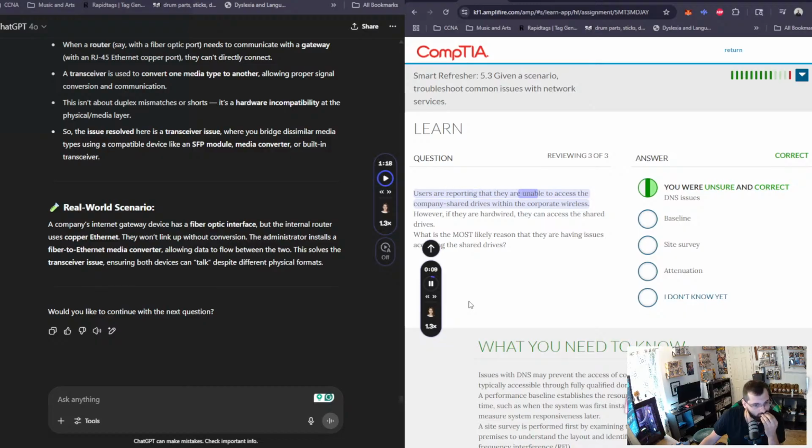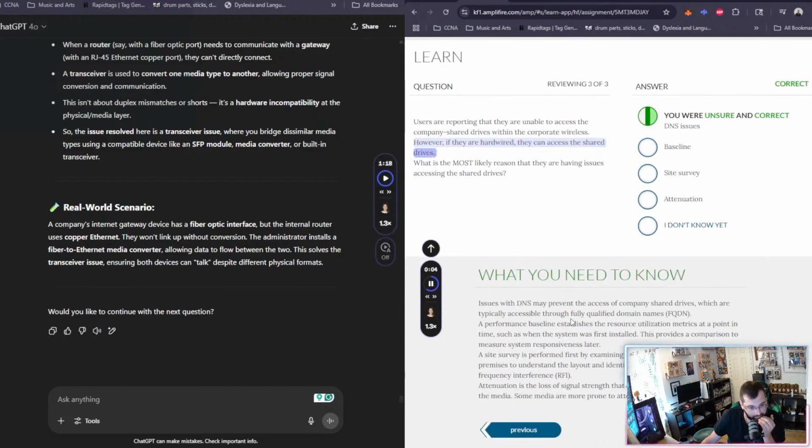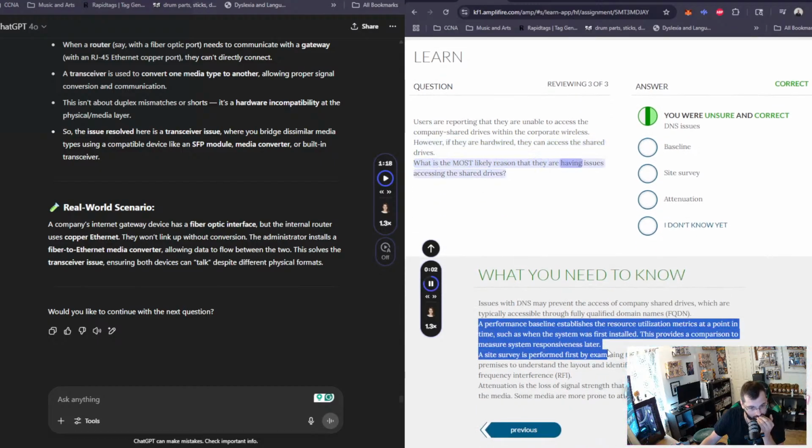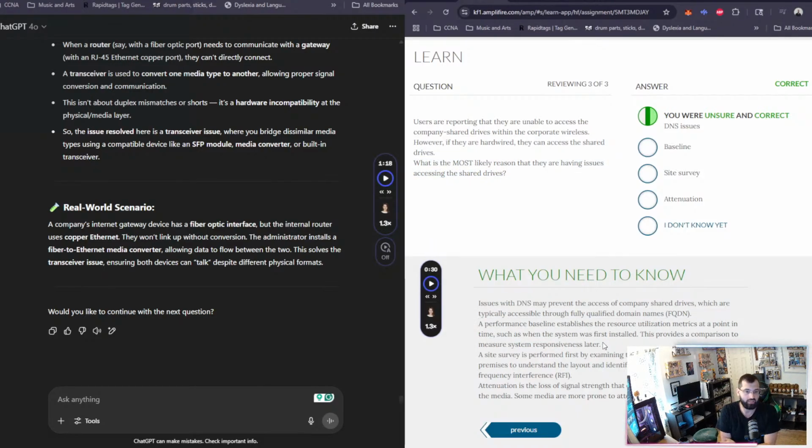Users are reporting that they are unable to access the company's shared drives within the corporate wireless. However, if they are hardwired, they can access the shared drives. What is the most likely reason that they are having issues accessing the shared drives? It's a DNS issue because they're given a name. The server drives, the shared drives, are usually given a domain name, so that way it can resolve.